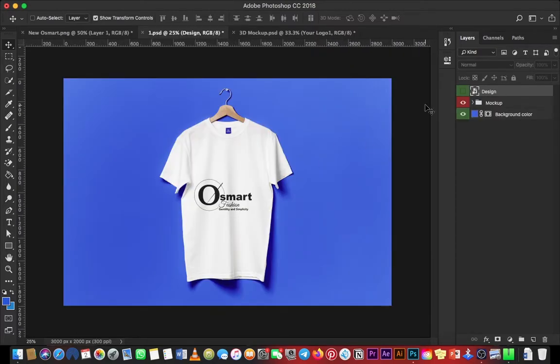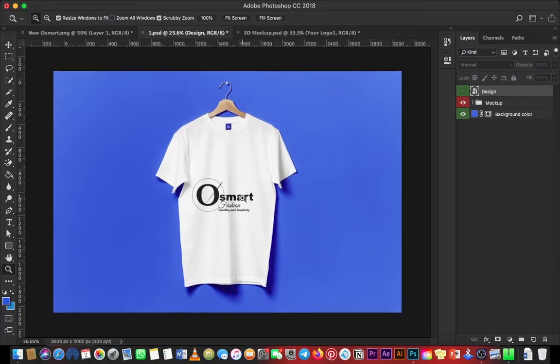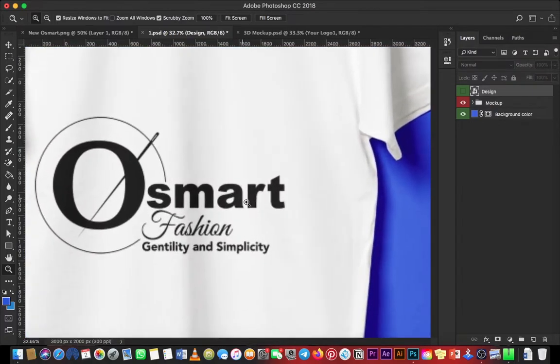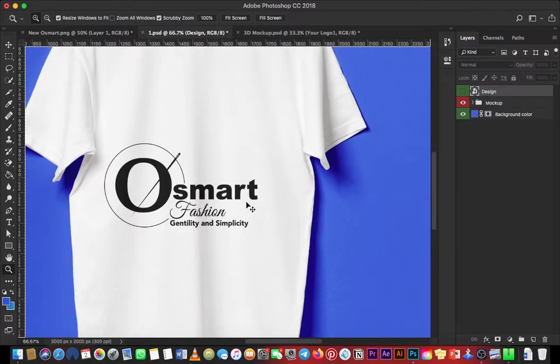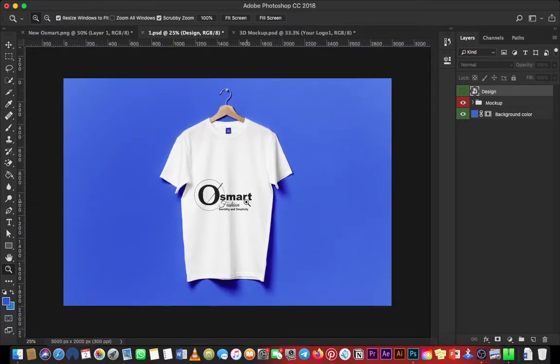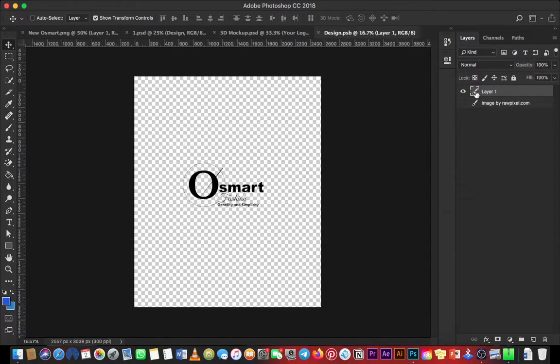So in case OSMART is printing a t-shirt for his brand, this is how it's going to be on a t-shirt. So this is a t-shirt mockup. You get it? Or in case you do not want it to be in the middle like this and you want it to be at the top or at the top right or the left corner, you go back to your design again and then you pull it to somewhere here. Let's say this place.